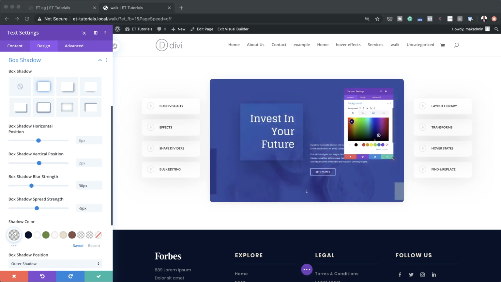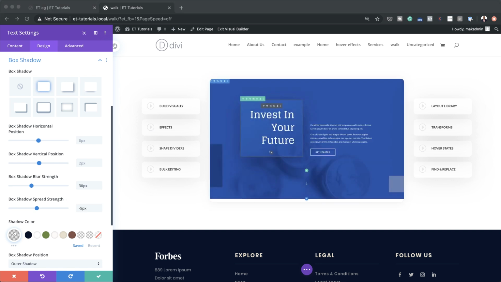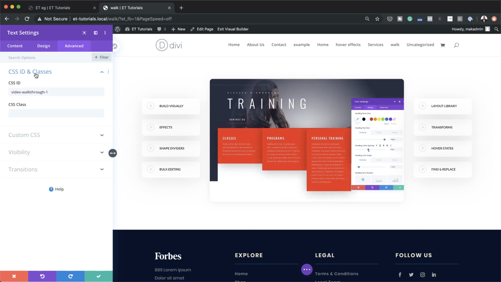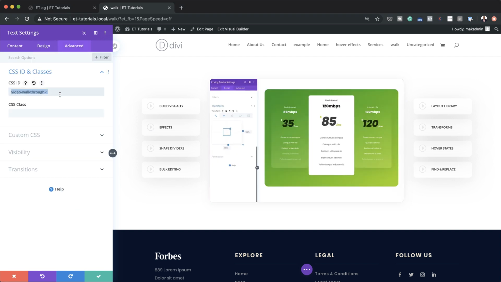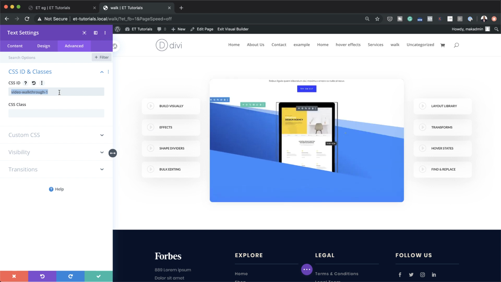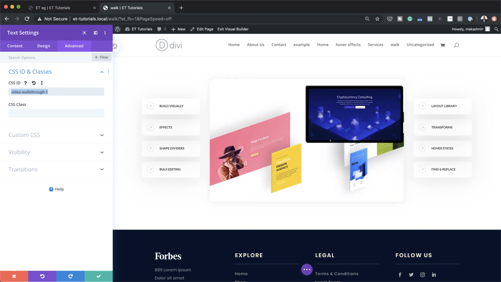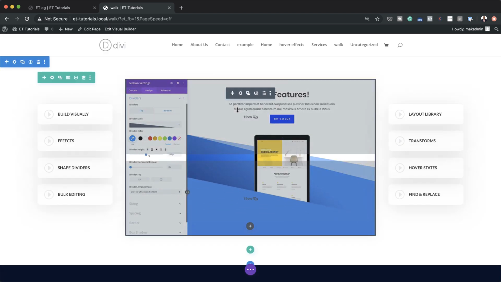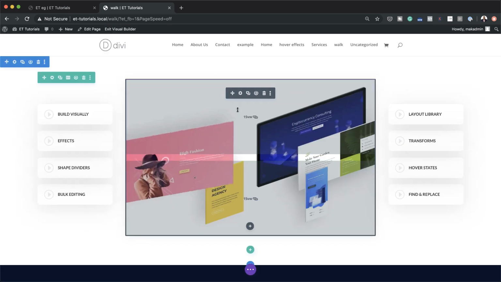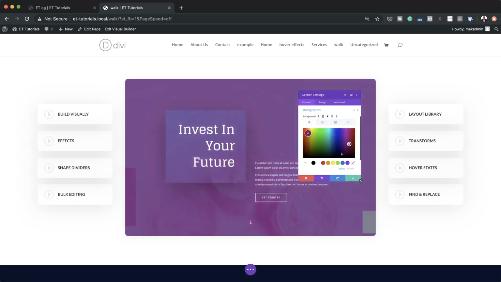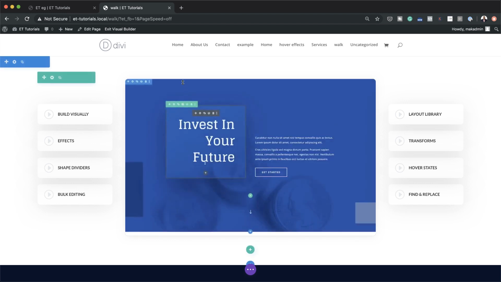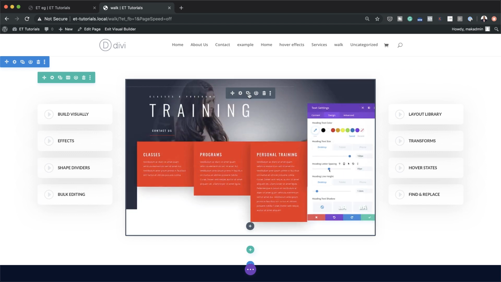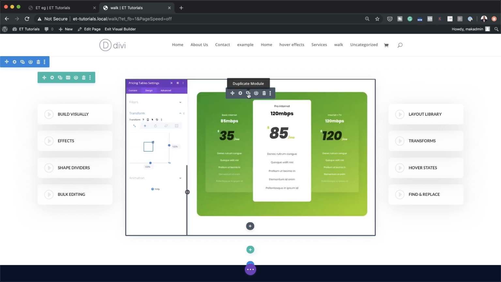Now, the last thing we need to do here is add our CSS ID. So let's head over here to the Advanced tab, CSS ID and Classes, and just make sure you have Video Walkthrough 1 set here. And then we're going to save. Now, what we need to do next is clone all these text modules 7 times. To do that, you can just come over here and click on this clone button, and you want to do this 7 times.